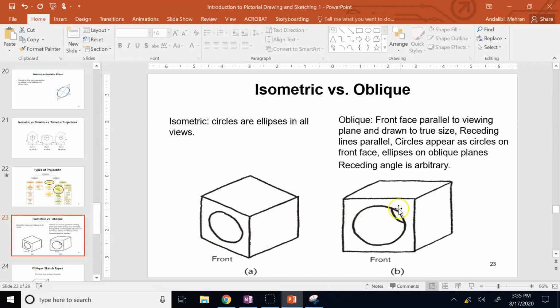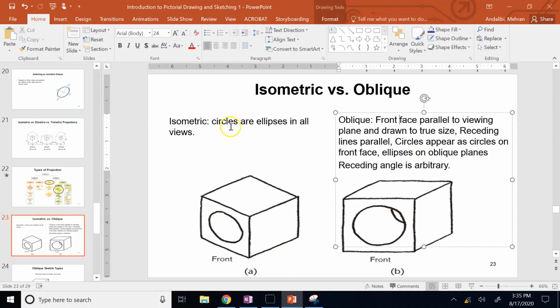You see here, I can see the end of the hole. So I can see more in depth because I'm not rotating the part and completely seeing it from a wider angle, so I can see more in depth. I can see the end of the part. Here I cannot. So that's another difference between oblique and isometric.